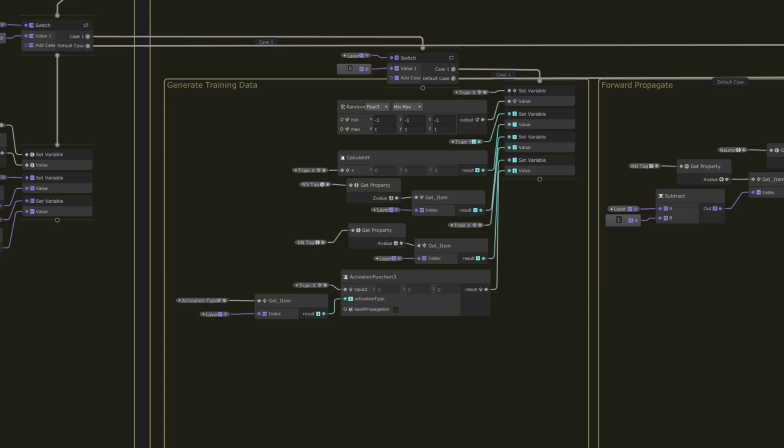Forward propagation consists of two parts. The first is the input layer. Here we generate random training data x and y. We use a random function to generate a float3 value, treat it as our three input data x values, and then calculate our training data y by the custom function we just created.